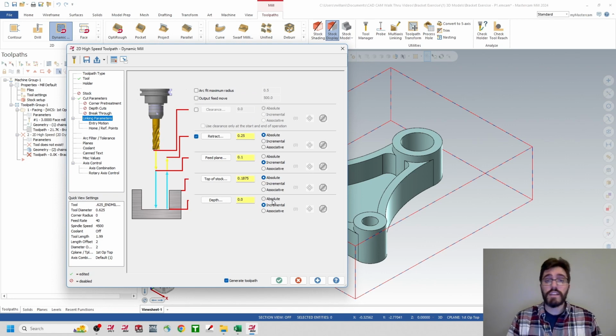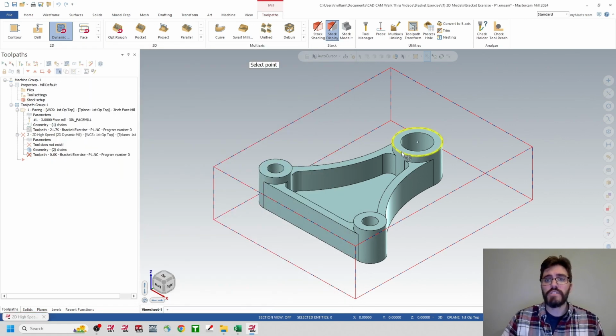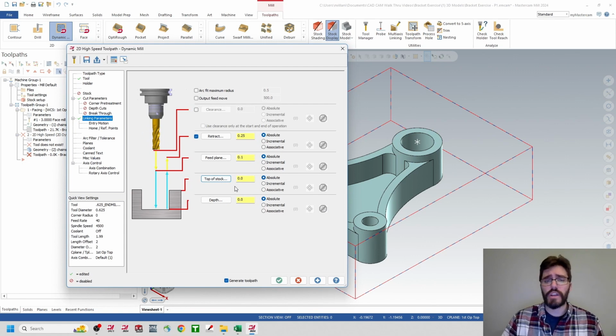Inside of linking parameters, as always, just make sure that we are registering this as absolute, absolute, absolute, absolute. So on the right-hand side here, we will change this to absolute, absolute, absolute, and absolute. For the top of stock, it's still recognizing the top of the material as the top of stock. We do want to update that to the top level that we cut to with the face mill that we just completed. So top of stock should actually register or read as 0. So we're going to change top of stock here to the top edge of one of these diameters here. We'll click on one of those. That should register as 0.